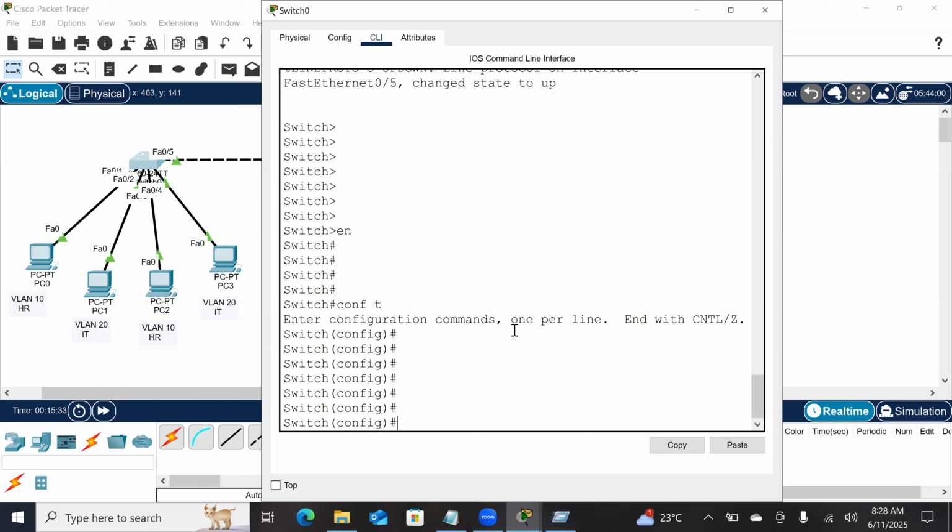So exit and interface FastEthernet 0/3. It should be switchport mode access and then switchport access vlan 10. Interface FastEthernet 0/4 and then switchport mode access, switchport access vlan 12. Done. This is what the thing is.